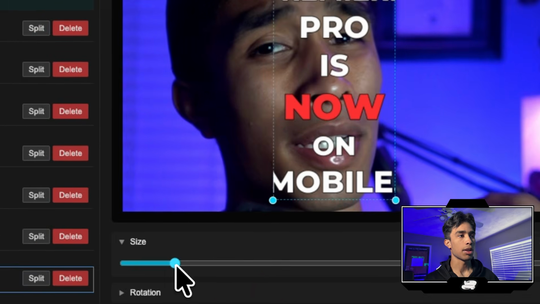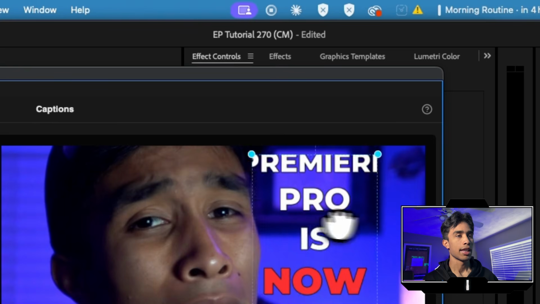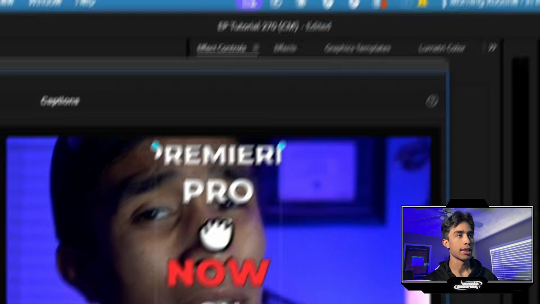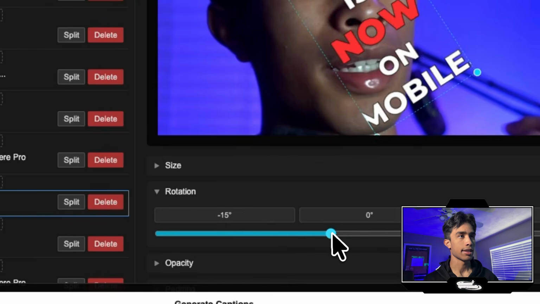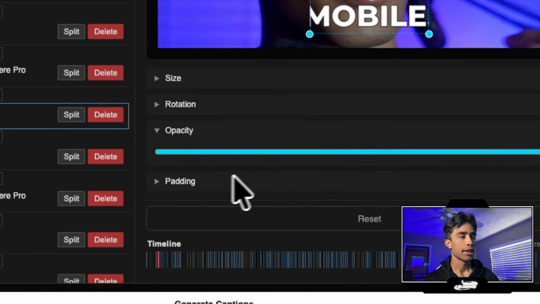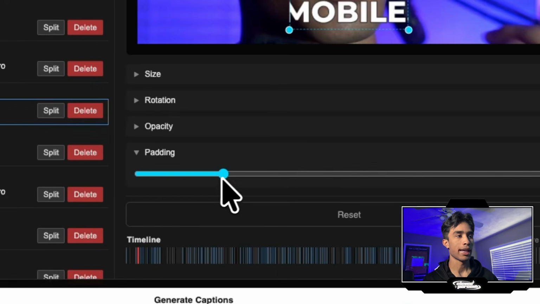So if I want to make it smaller, I can adjust the size, and then I can just go ahead and reposition it and drag it wherever I want it to be. Now we're gonna go ahead and make sure that this is just one line, and we're gonna keep the rotation around 0. Now the other cool thing is you can also adjust the opacity of it as well. That's just if you want to adjust the opacity. But the padding is also one of the coolest parts.